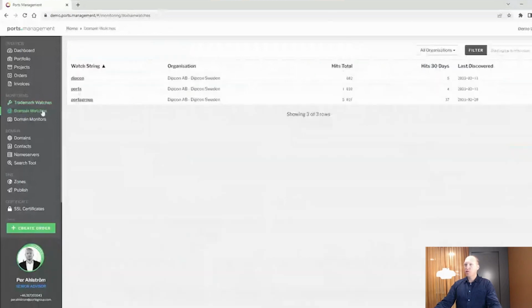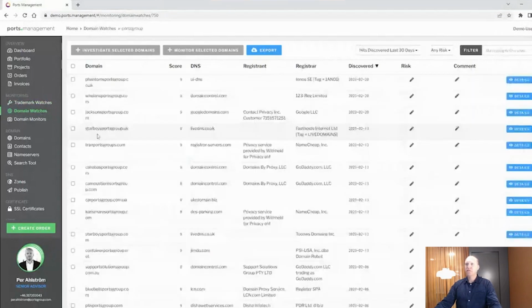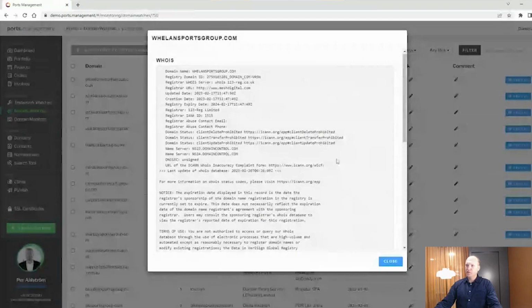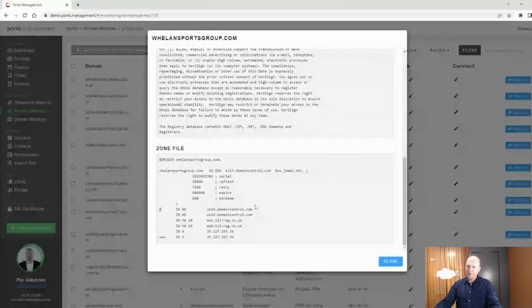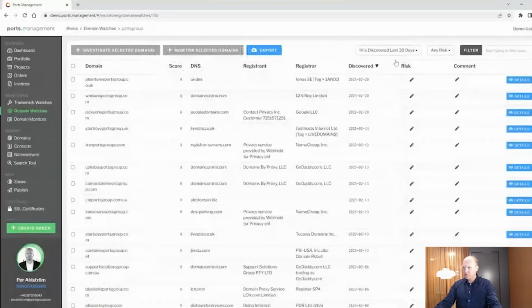The domain watch is very similar, but it works with domain names. Here I'm watching domain names containing Porch Group. So for example, someone has registered Whelan Sports Group, so it's probably sport that is similar to Porch. So it's probably not a threat, but I can still also look at this domain, and it's the same procedure to work with them.